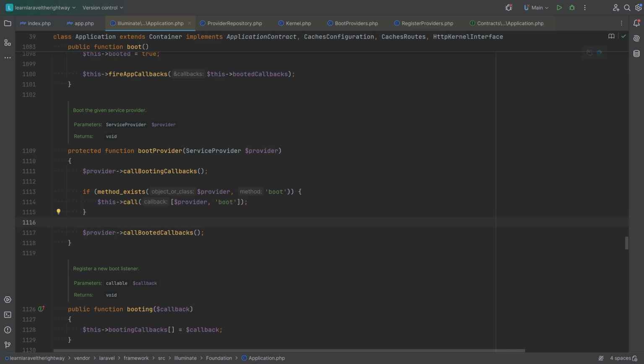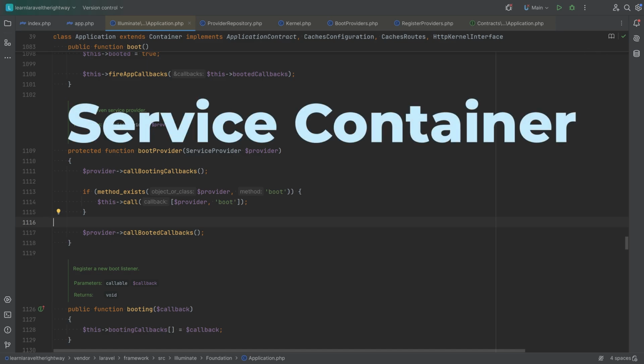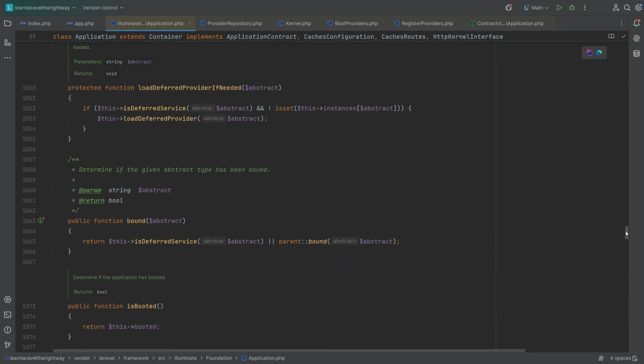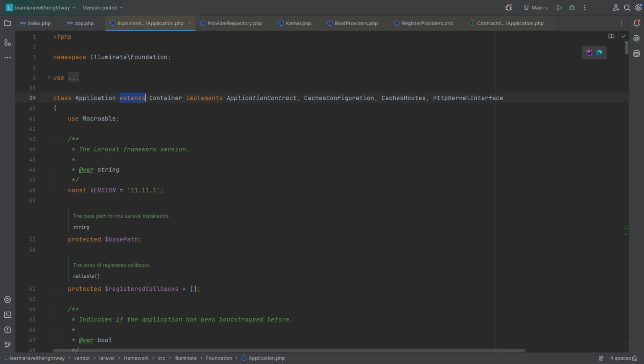So to explain again the register and the boot method, the register method is basically used to register or bind services or classes into the service container, while the boot method is basically your action method. A common mistake to make is to mix up the service containers and service providers. They are two different things. The service container is basically the dependency injection container. The application class here, if we scroll up, as you can see, it extends the container. So essentially, your application class is also your service container.